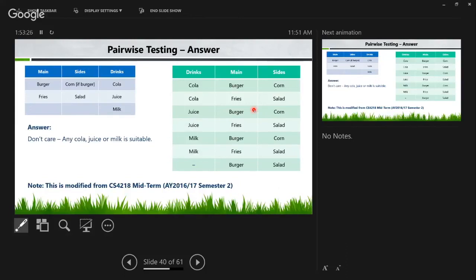Even though there are 3 categories, you're only looking at pairs: main and drinks, main and sides, and drinks and sides. That's why it's called pairwise testing. Does this make sense? The idea is you consider all different pairs, and if there's a missing pair and you cannot check it with any of the existing values, then you need to insert a test case for it. This is how you can minimize your test cases. You don't need to consider 2 to the power of 7 test cases here. You can do it in just 7 test cases.